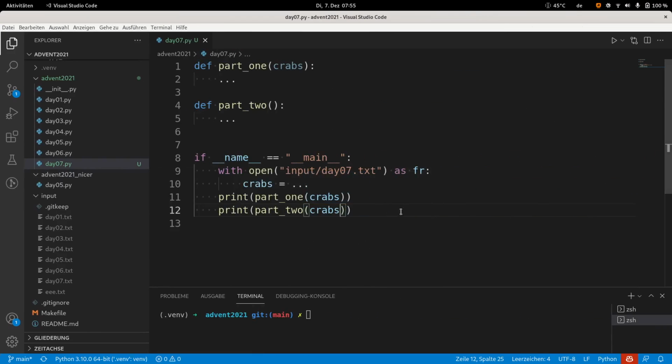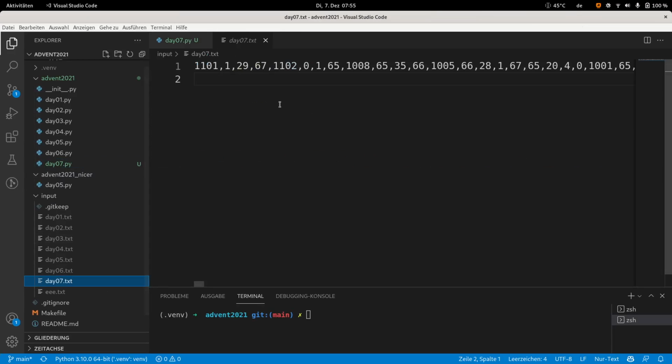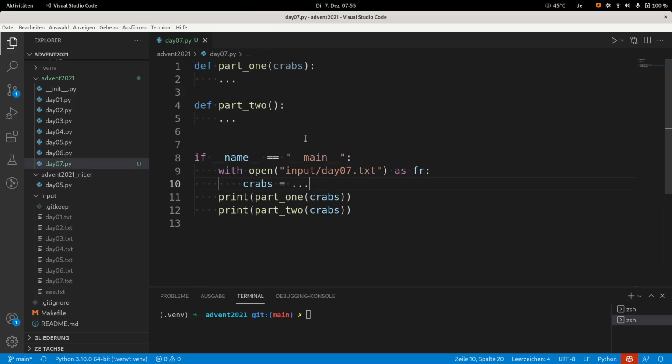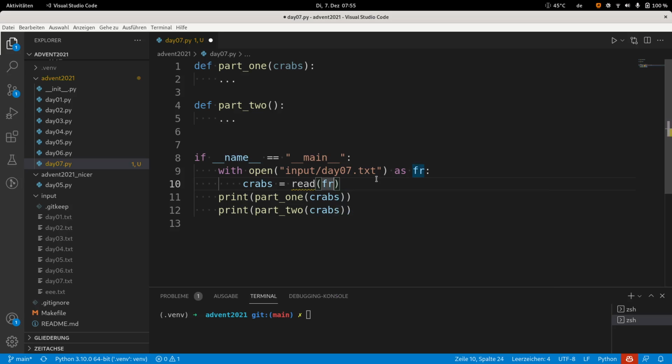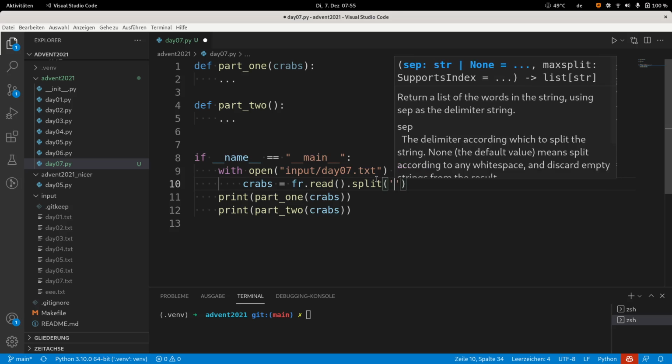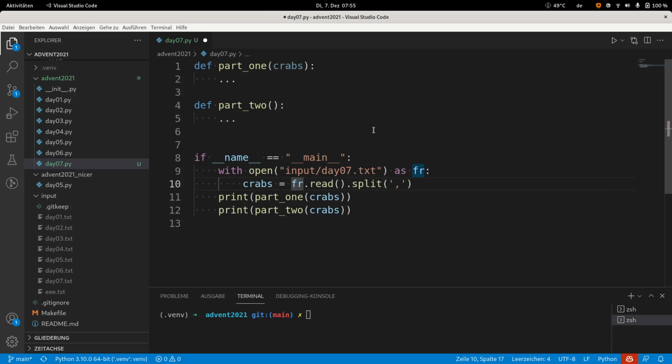So let's see. Here we have the scaffolding as usual. The input is in this form. It's just a list of positions separated by commas, and positions are all positive integers. So first I read the file, and I split by comma as usual, and I already convert to integers. This is just the usual beginning of every problem. Then I pass this list of integers to part 1.